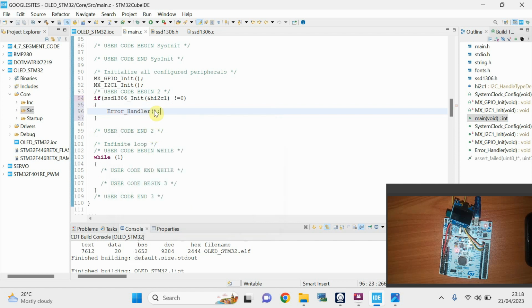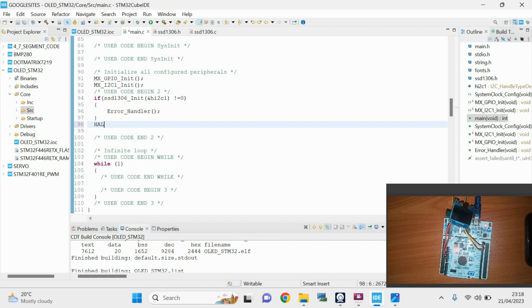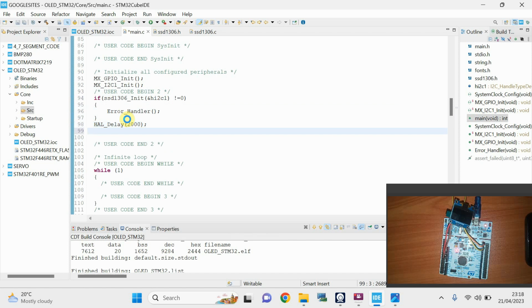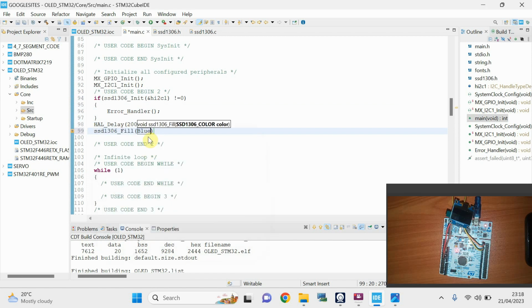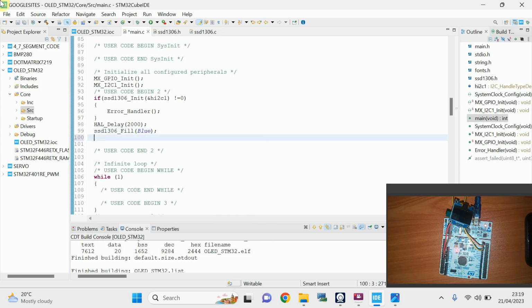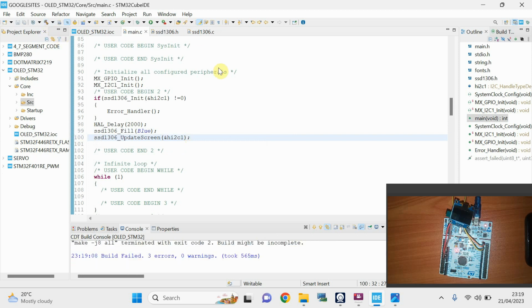So yep, so after initialization we're going to delay for some seconds, so we can have maybe 2 seconds, and just try out the LCD. So we are going to fill the display using blue. So let's have this. So SSD fill, we have this function to fill, and we have blue, and then SSD we have to update the screen. So yep, so let's build this code.